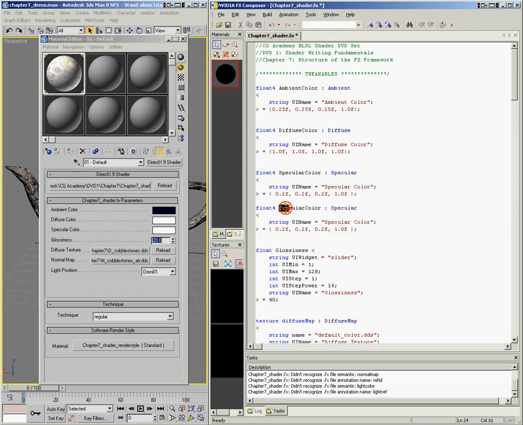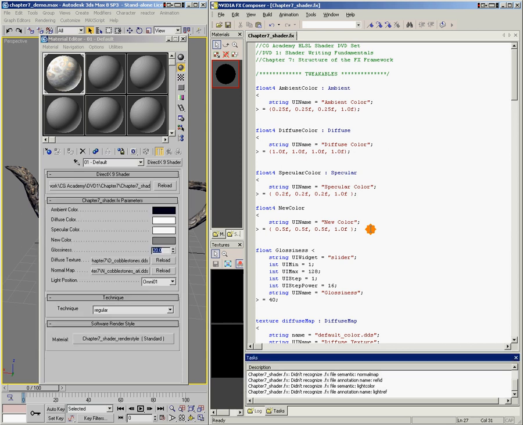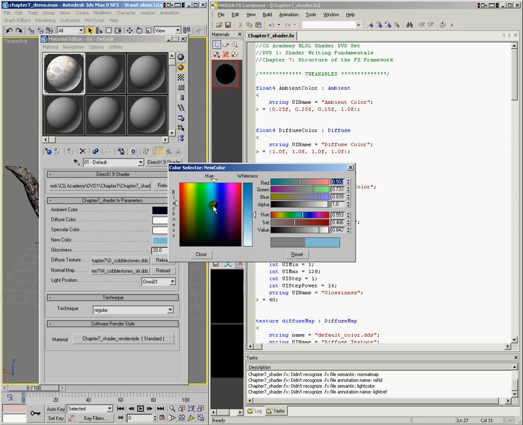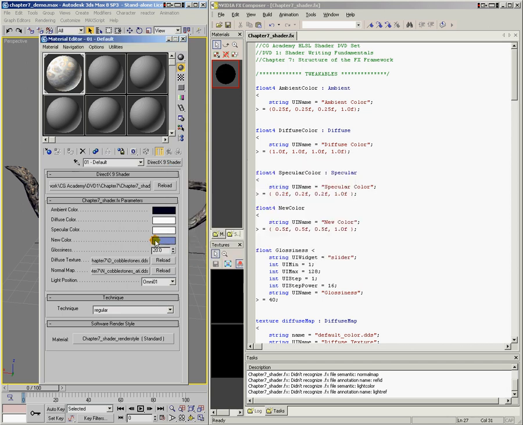And we'll call this new color. And I'm going to get rid of the annotation because it's optional. And for the UI name, I'm going to call it new color. And for the default value, let's make it 50% gray. Okay, so there we go. We have a new color, and if I hit save on my shader, Max's interface updates, and I have a new color picker here that I can bring up, choose whatever color I want. I have a new color.